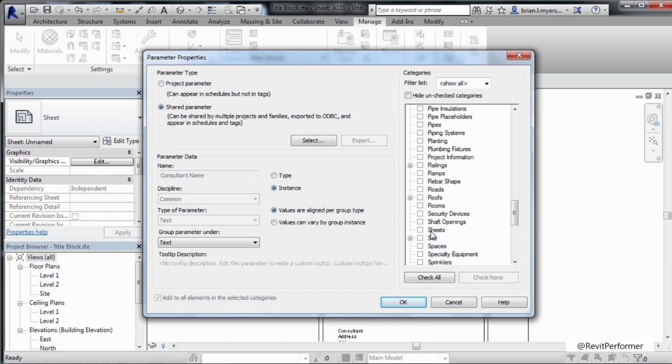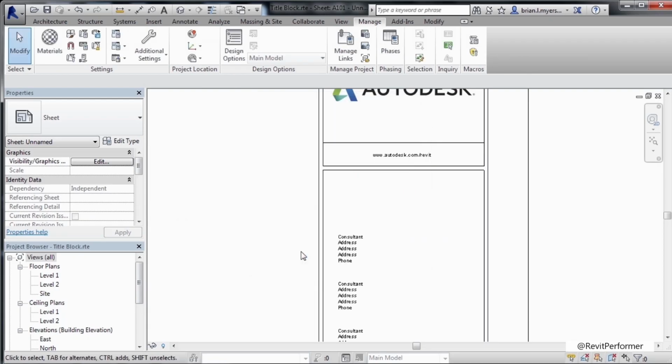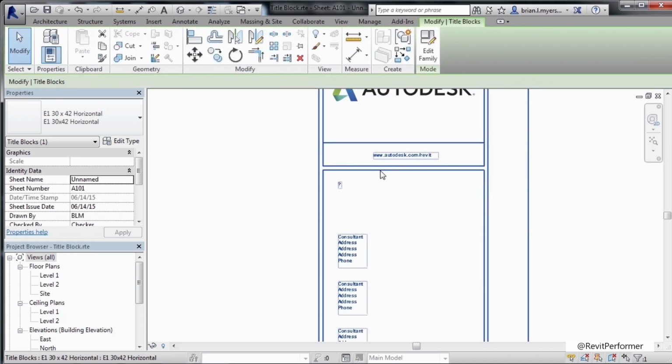What I like to do is make this populate throughout the entire project. So I'm going to put a check mark next to project information. But if we had wanted to make this vary per sheet, we would have put a check mark next to sheets instead. Now I'm going to click on OK. Click on OK. And now that piece of information, that shared parameter has been added to our project, it means that we can now select on our title block, click where that little question mark is located at, and then type in whatever the consultant's name needs to be. And I'm just going to type in consultant's name and click somewhere out here.